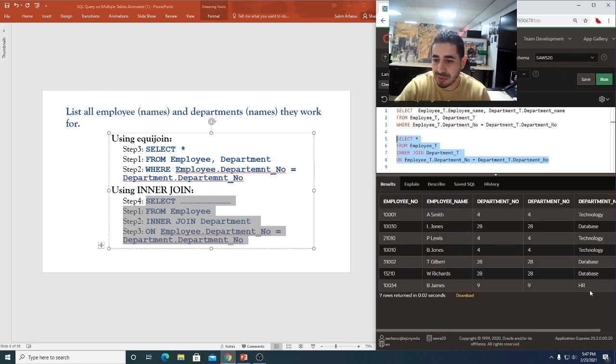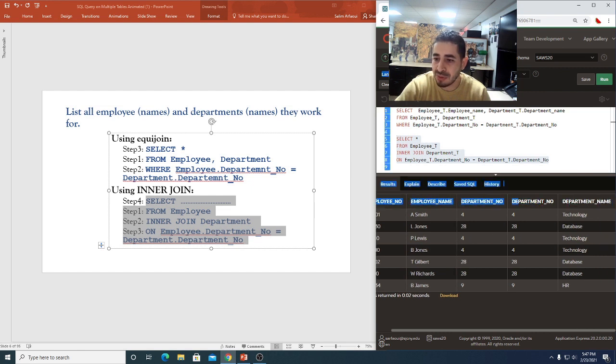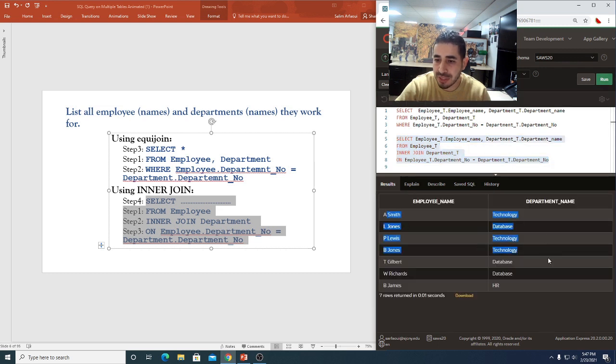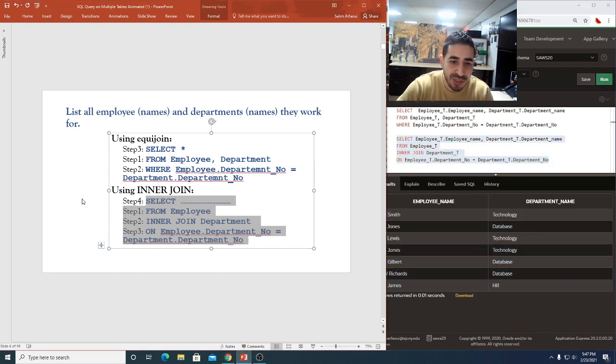There you go. We got similar results like the Equijoin we had earlier. Notice we have a match here, here, and here. So the first three columns are coming from the employee table, and the second two columns are coming from the department table. Here we said we want just the two columns, the employee name and the department name, and that's what we got here. So the inner join works similarly to the Equijoin.